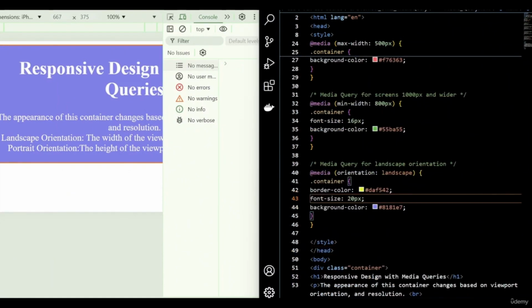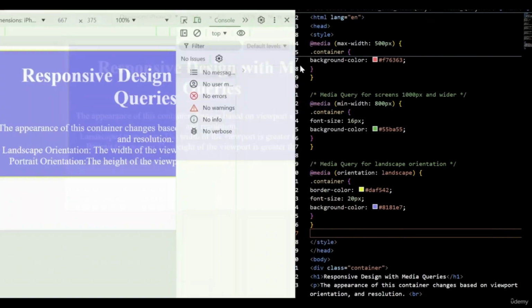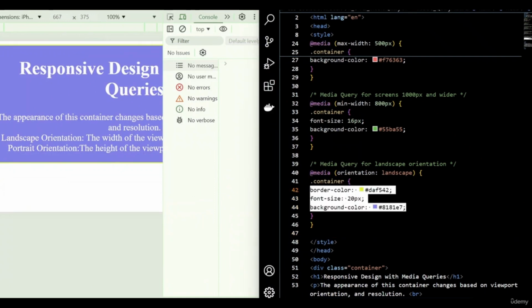And actually I realized that I changed the color of the border and not the background color. So you can see that now that I switched to landscape, the orientation, it's going to apply these CSS rules, right?